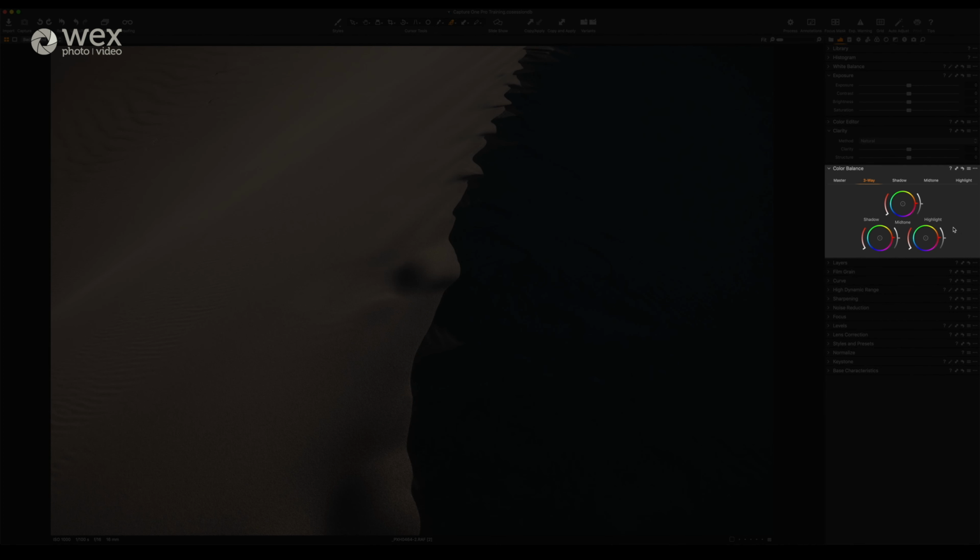Since we're still talking about colors, there is one more tool related to colors that I would love to show you. And it's called the Color Balance tool.